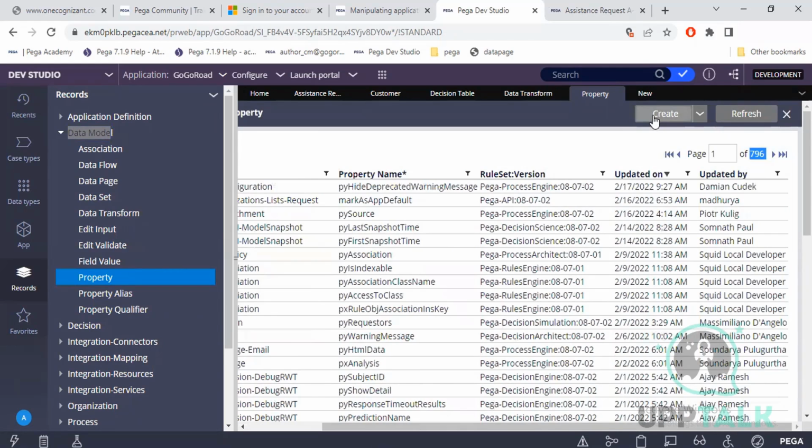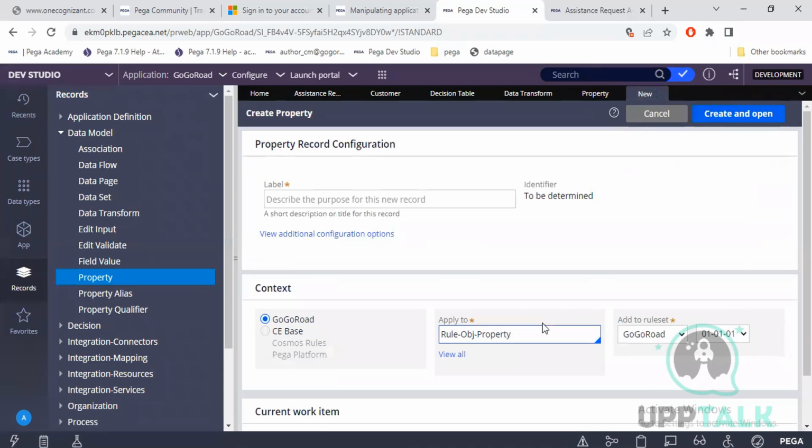If I click on the create button, it will open a new rule form. This is called a rule form. It is saying here on the top that we are creating a property. And what property we are creating, we need to give a label here. Suppose we are creating a property called full name. You can give it like this, Full Name.